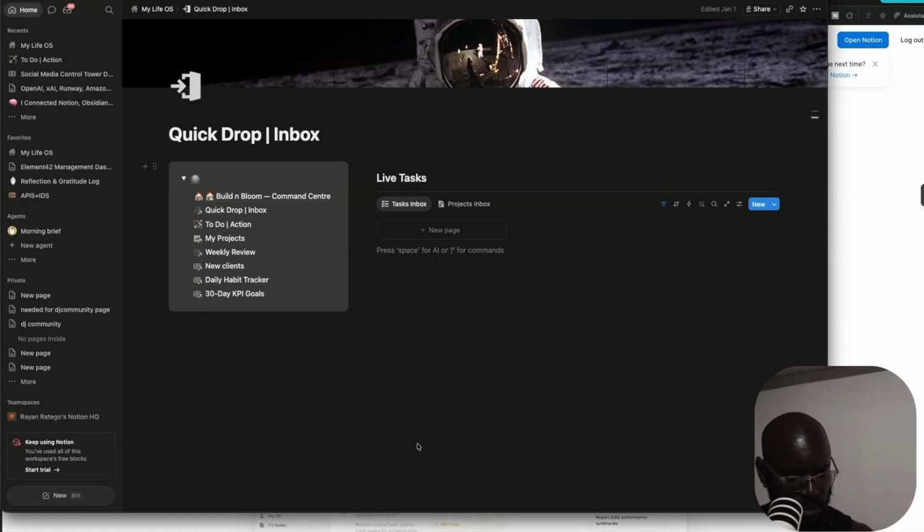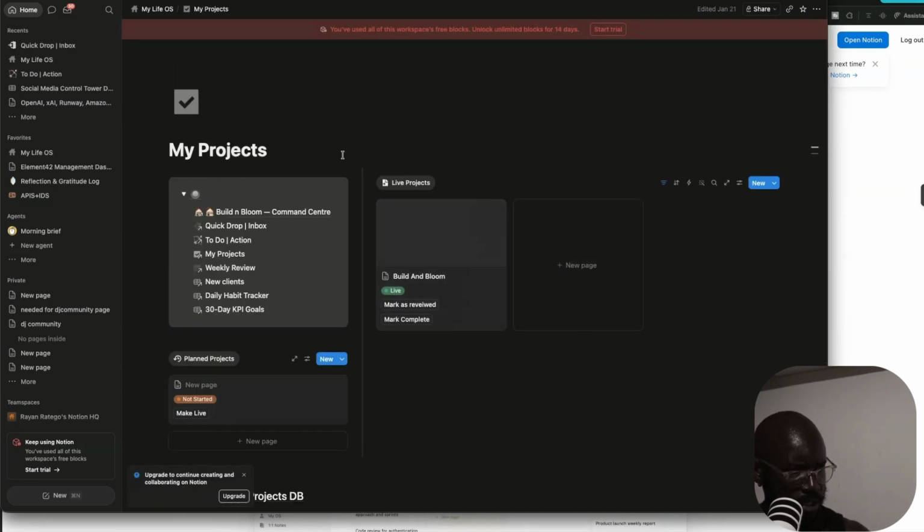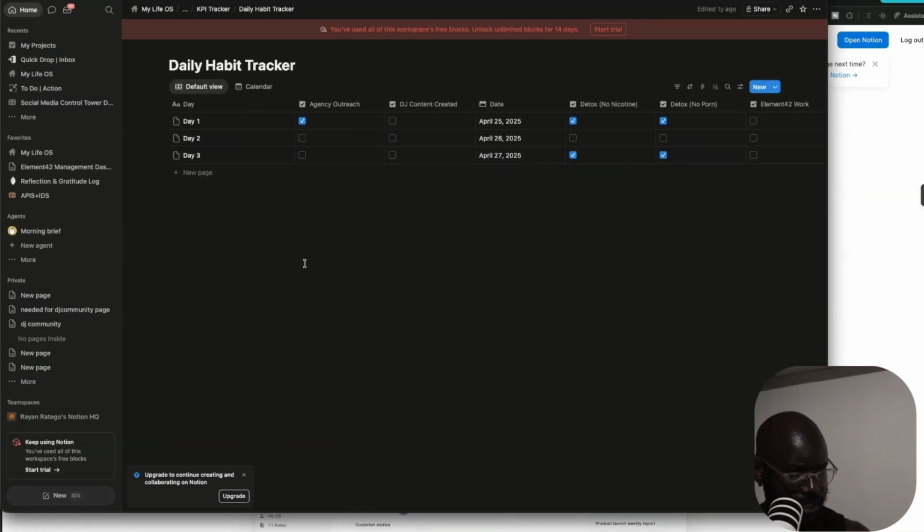It does take a little bit of time to understand how to use this database, but I find it's a very useful tool once you get the hang of it and once you start learning how to use these tools and how to create new pages and set everything up exactly how you like it. So this is my Life OS.